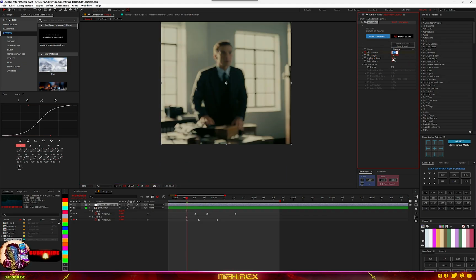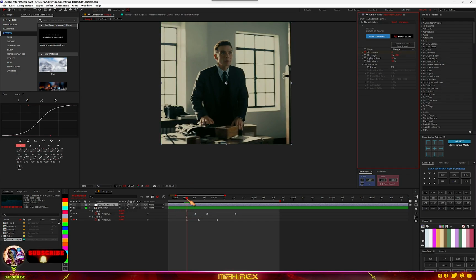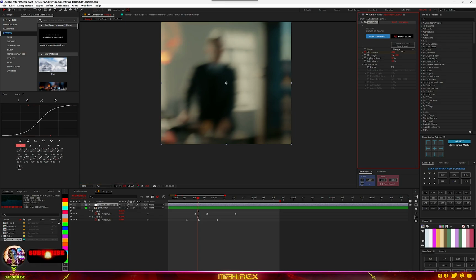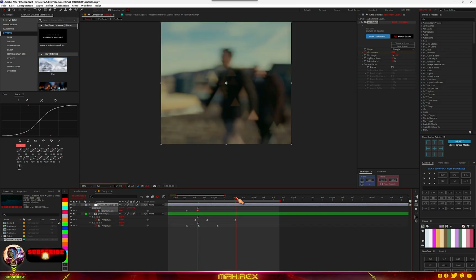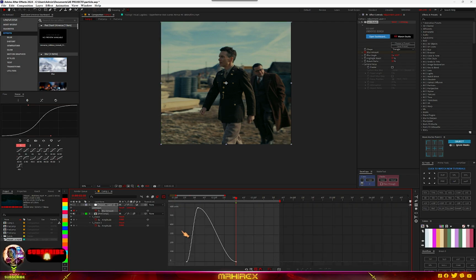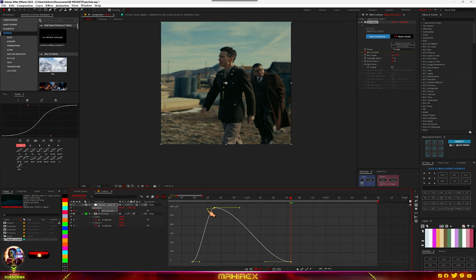I will set this to 0, and now when it gets here where the shake starts happening, I'm going to increase this, so let's go for 600. Move to the end and change it back to 0, and now highlight your keyframes. Easy ease, make this graph and bring this just like so, and bring this here.